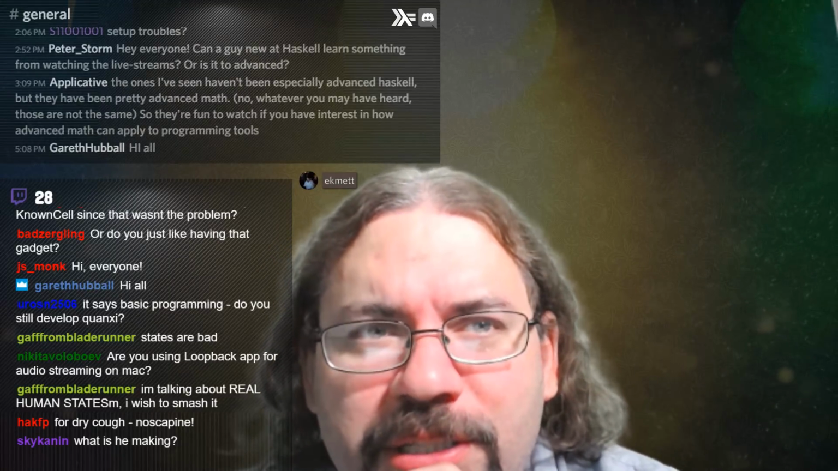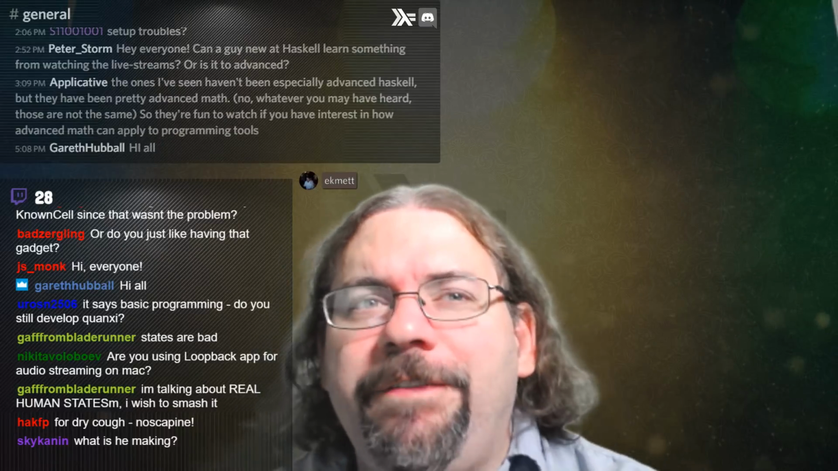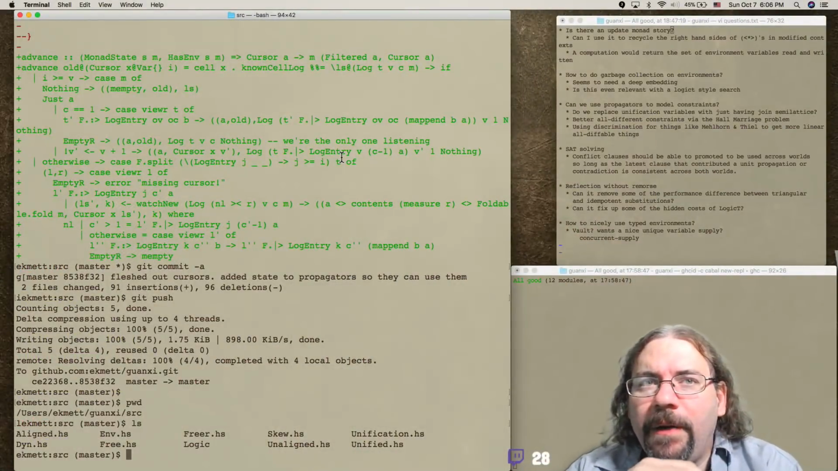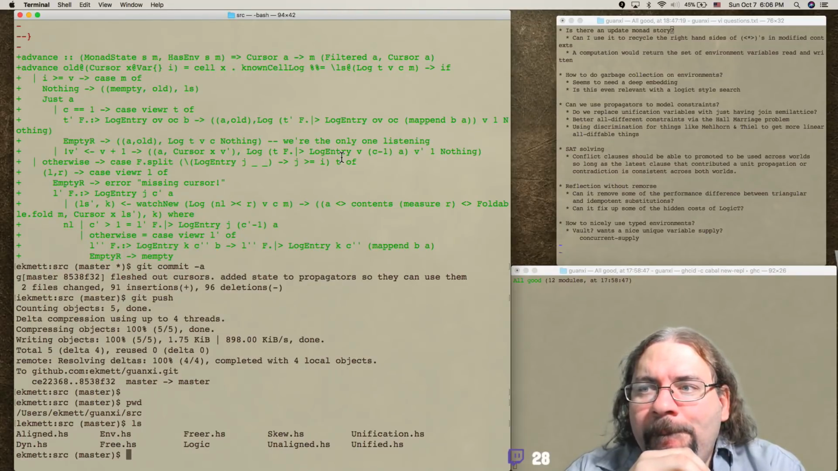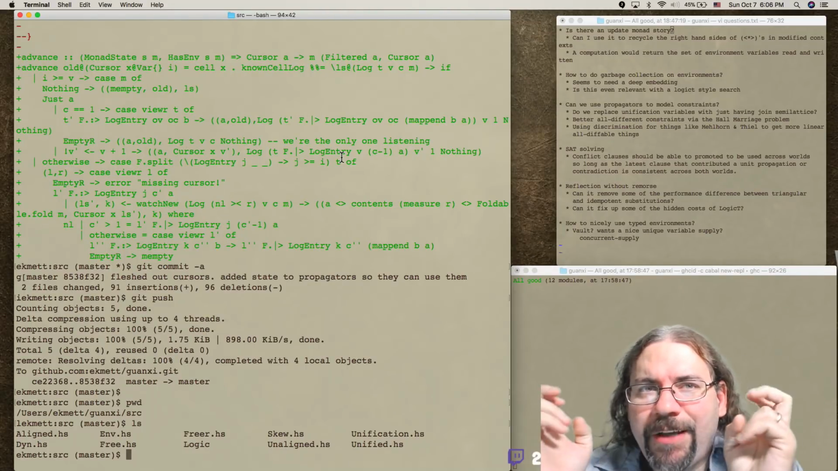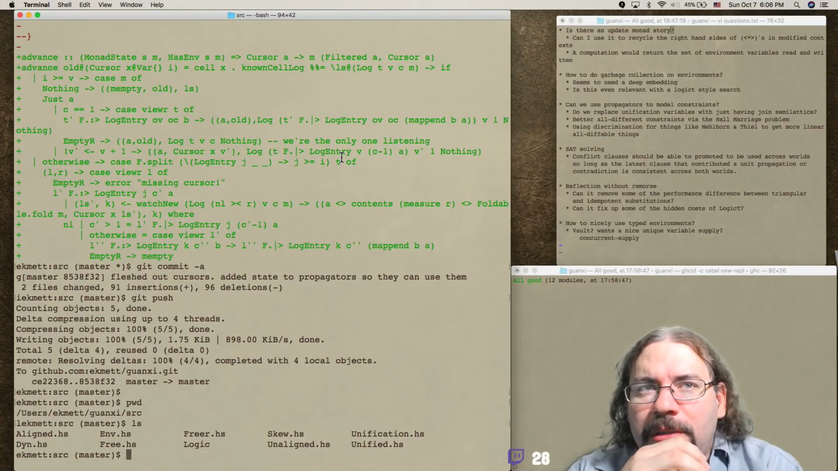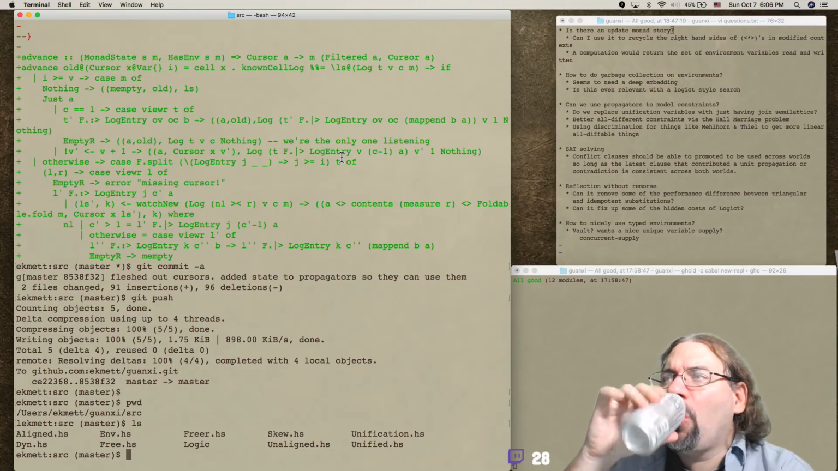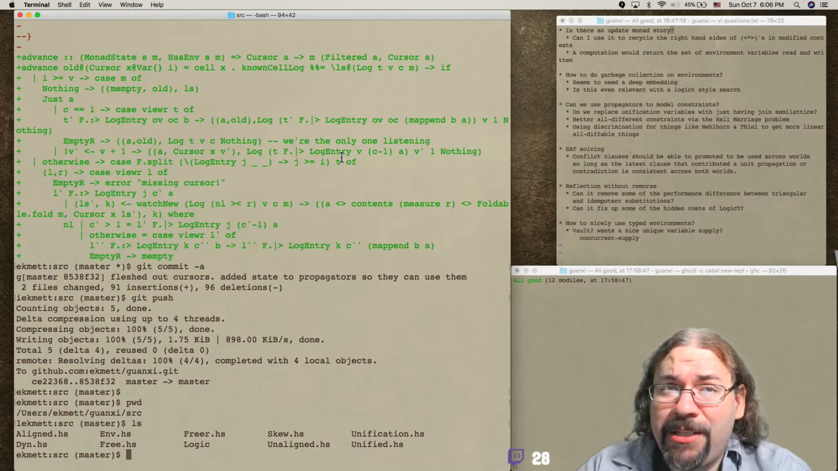So we've got this unification stuff. I'm not quite sure how the unification story is going to fit into the propagator story at all. I mean, yes, unification is a propagator problem. No, I don't know that I want to use it this way. We at least managed to get the cursors right.